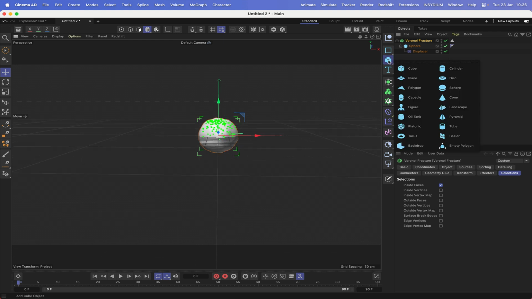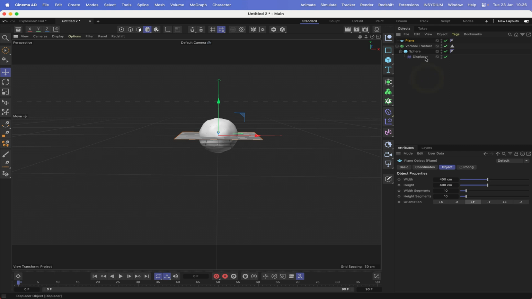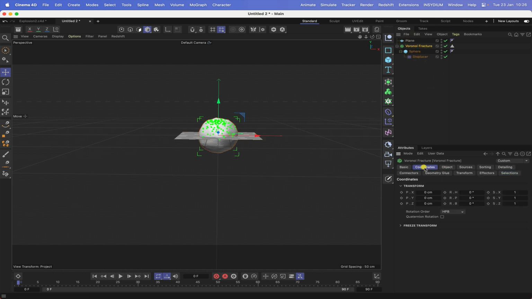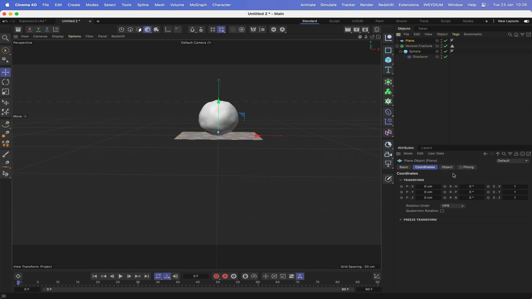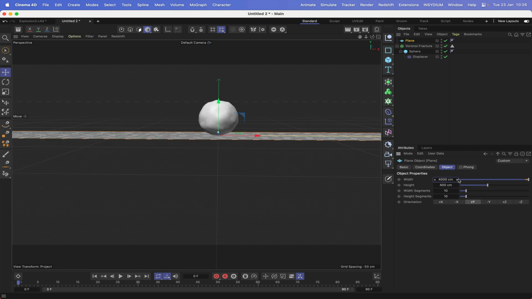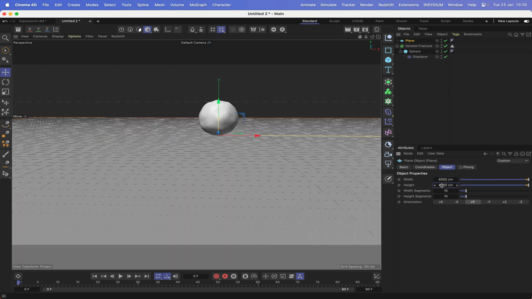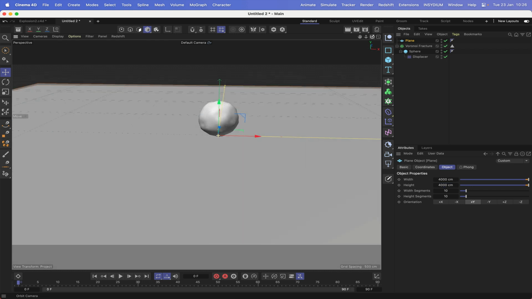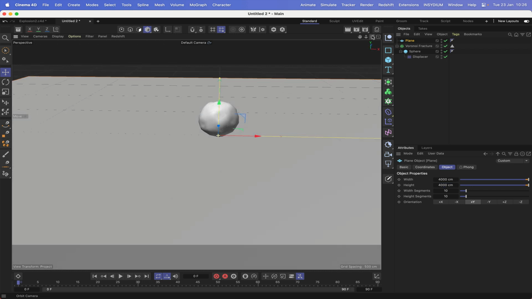The one thing I do need to bring in is a flat plane. I also need to move my Voronoi fracture to 100 in the Y so that my boulder is resting on what will be the floor. So the plane will just make this bigger. We'll make it 4000 by 4000. And that gives us a nice area to work with. And then we can think about moving on from here and working out some dynamics.